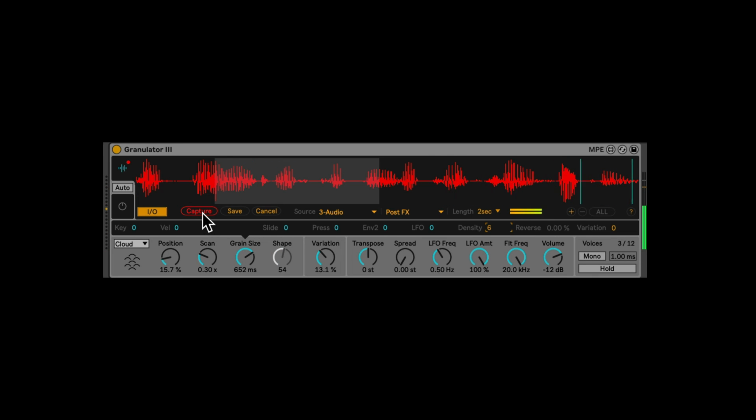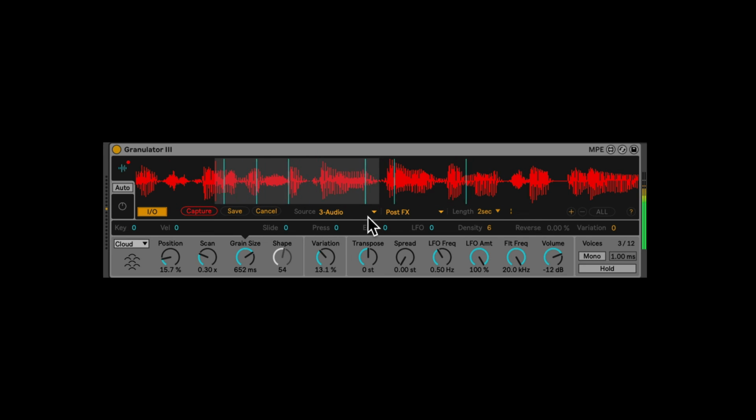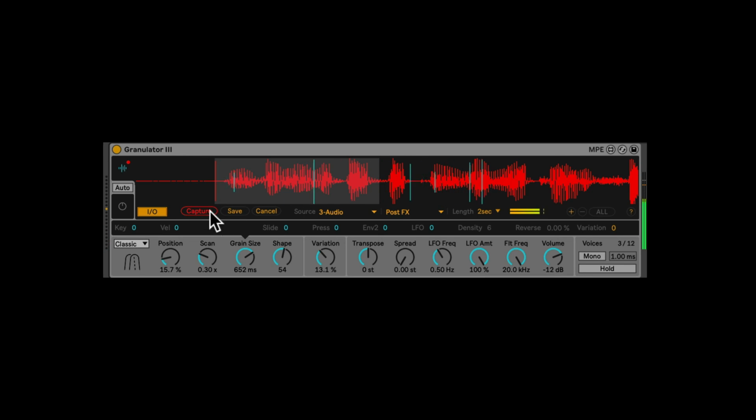All right, so let's try this again while the notes are playing. A bit messy. Go back to classic mode. I'm gonna hit that button one more time here. So there you go, a very simple way to capture live audio into Granulator 3.